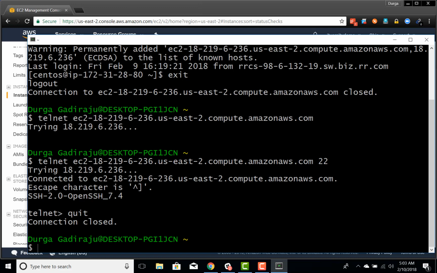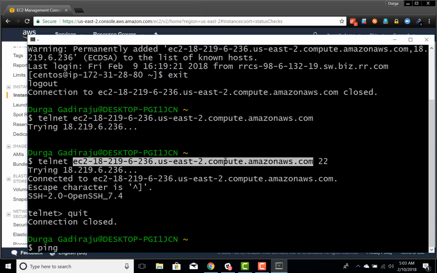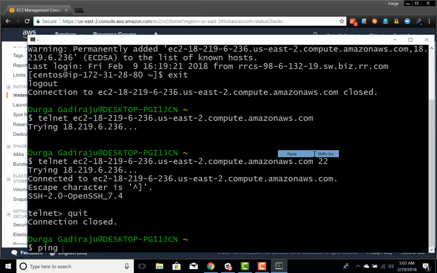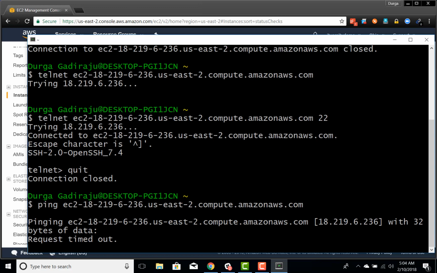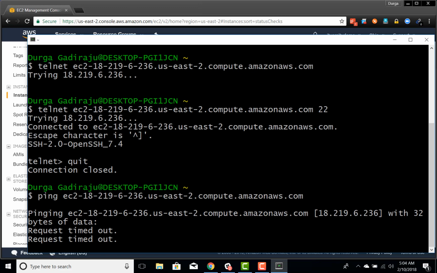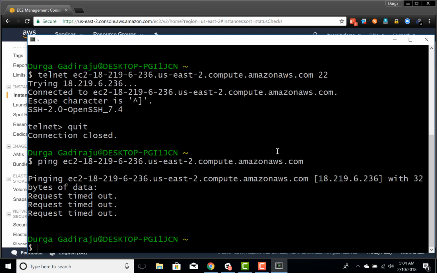Quite often we try to ping, so let me try to ping here and paste the public DNS. If you see, it is not pinging. Even though the server is up and running, we are not able to ping because we have to open up something on the server for ping to work from external sources or external machines.